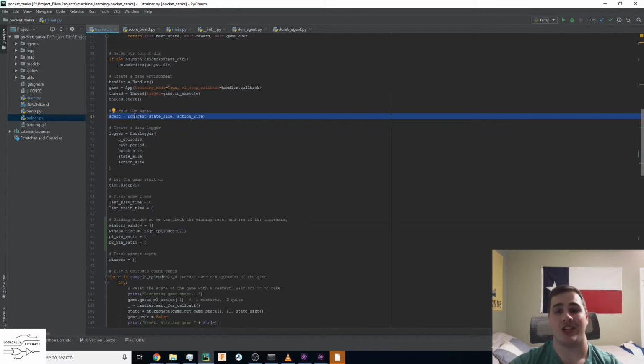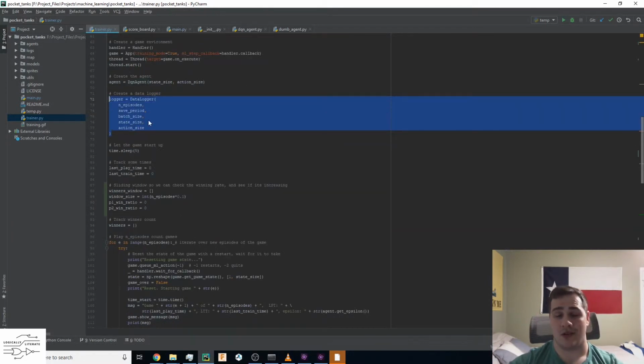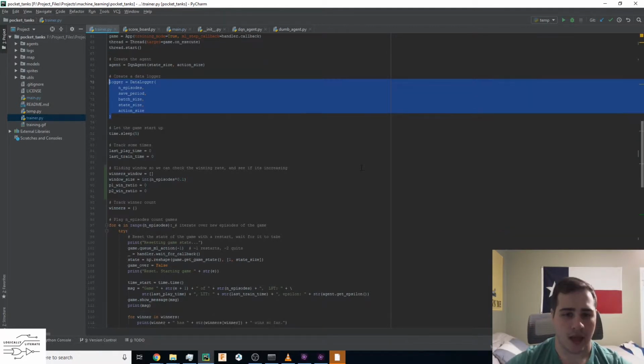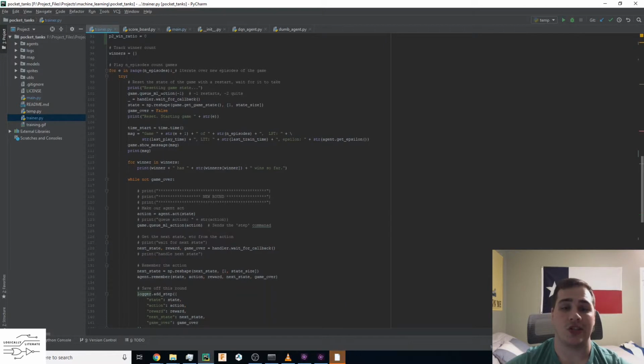From there, I generate a DQN agent who will essentially interface with the game similar to how a human interfaces with the game. So it won't be pressing keys, but it'll be sending in commands that emulate pressing keys. Then I create a data logger so I can actually log off every single step of a game and every single game, the different outputs from that game. At that point, I initialize some variables just so I can track some data throughout the training session. And then I actually tell the game to restart, and I start iterating over the number of episodes.